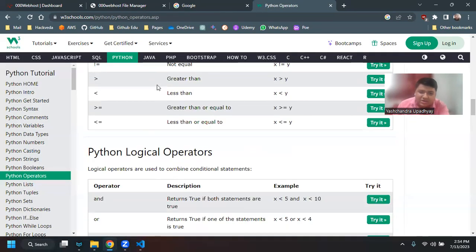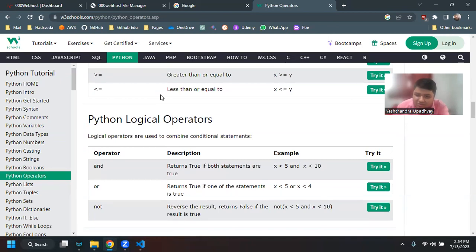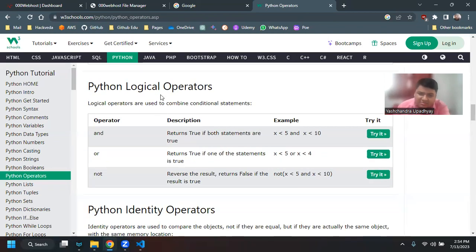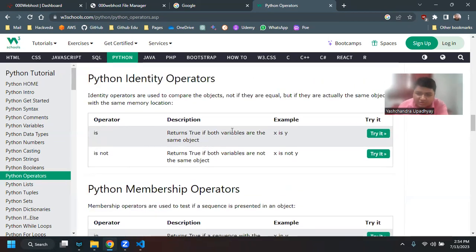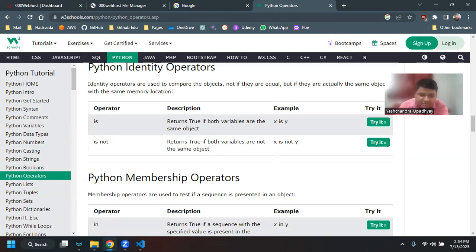So as I said, you have to read these things. It changes for different languages, but I think it will be same for most of them. If you have learned C and C++, you will get it. The not operator is basically like reversing it, and we also have identity operators: is and is not. Is returns true if both variables are the same object, and is not returns true if both variables are not the same object. So let us say x is y, if both of them are the same thing, let us say x equal to 5, y equal to 5, and it is saying that 5 is 5, then it will return true. And if x is equal to 4 and y is equal to 3, then is not will return true because both of them are not the same.